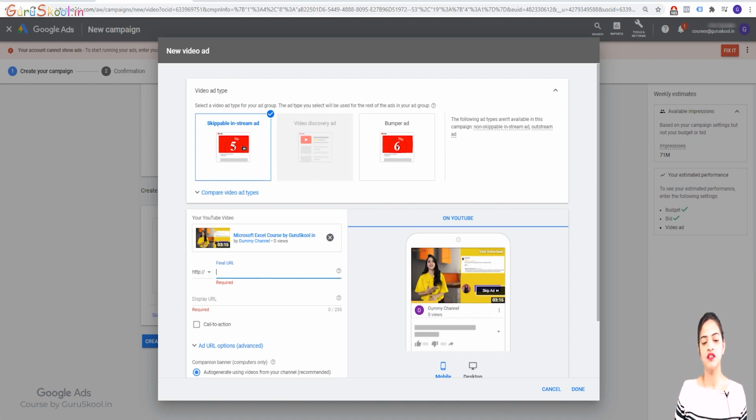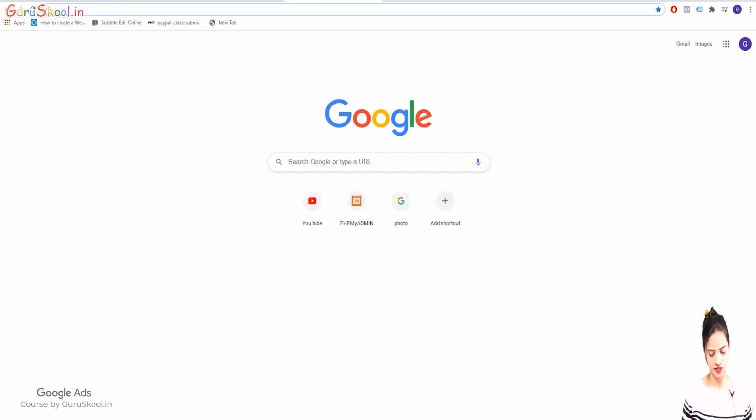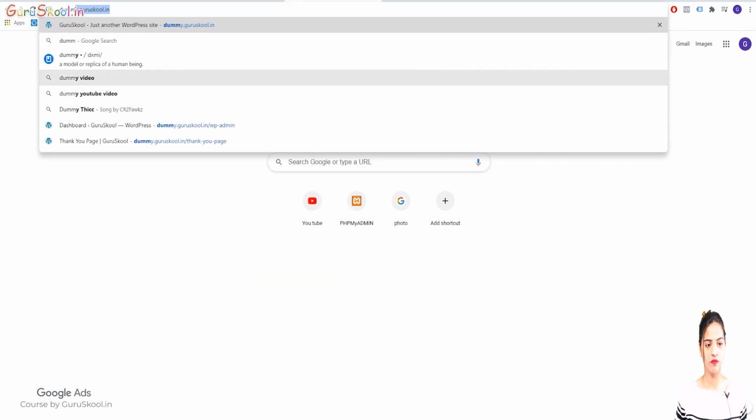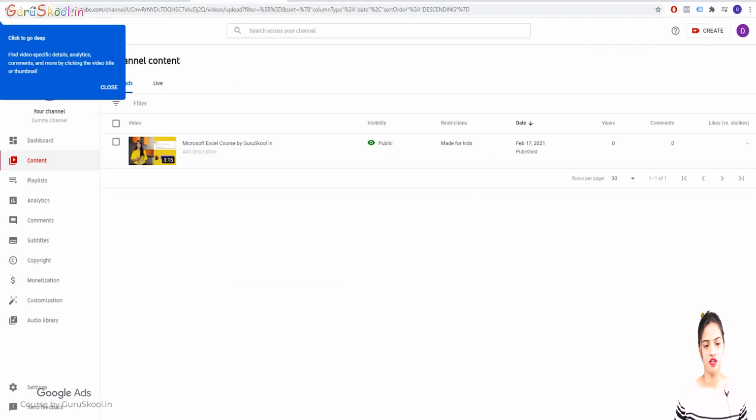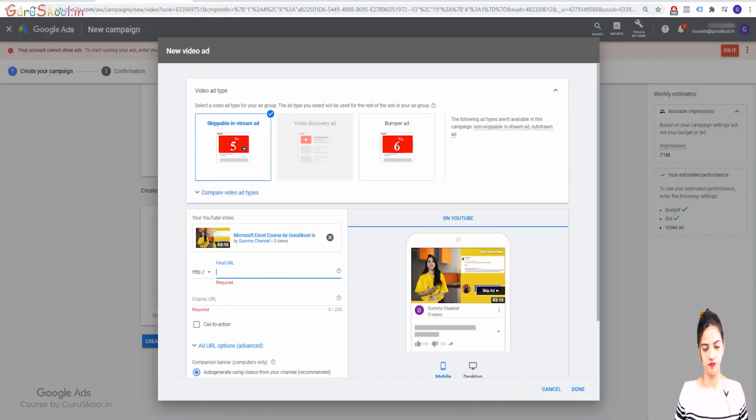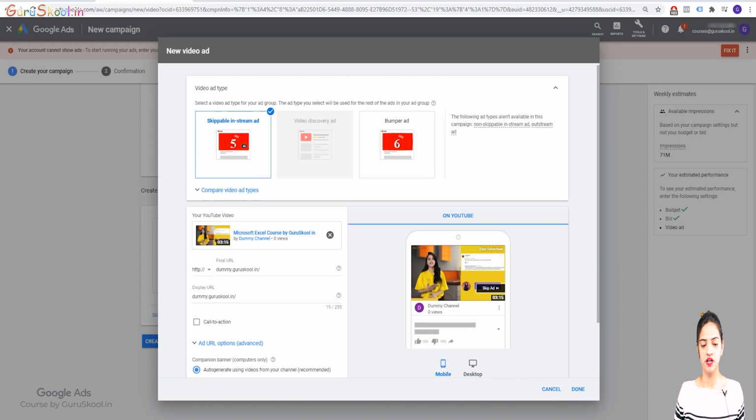Now, the final URL means where do you want to send your traffic? And I want to send my traffic towards dummy.guruschool.in. Instead of this, let's get the code from there. Dummy.guruschool.in, copy, and then paste it right here. And this is the same display URL.